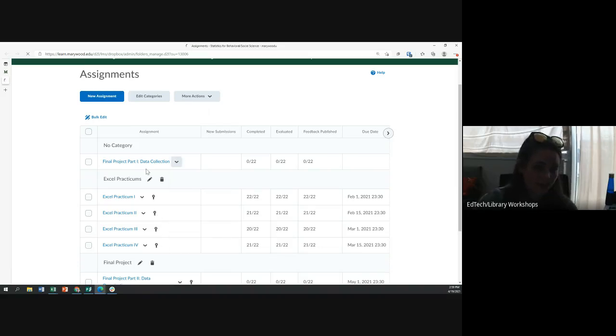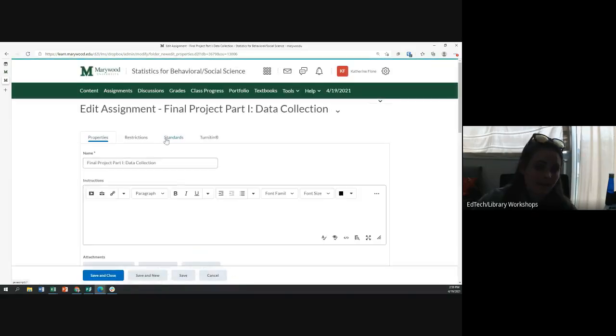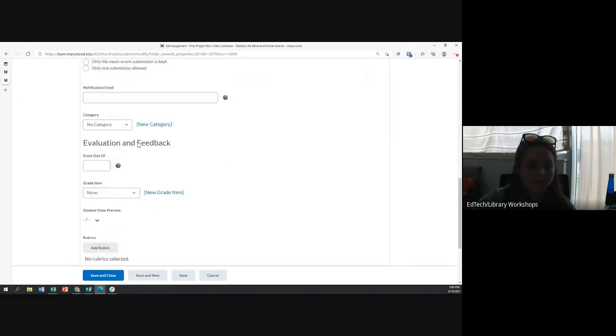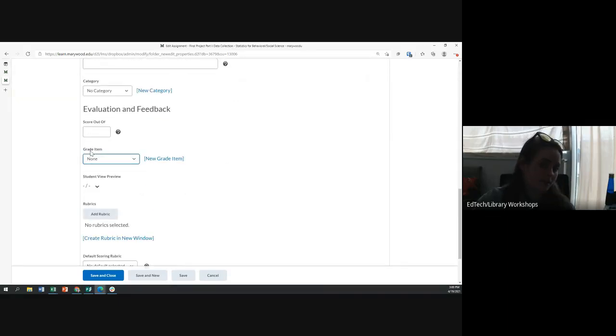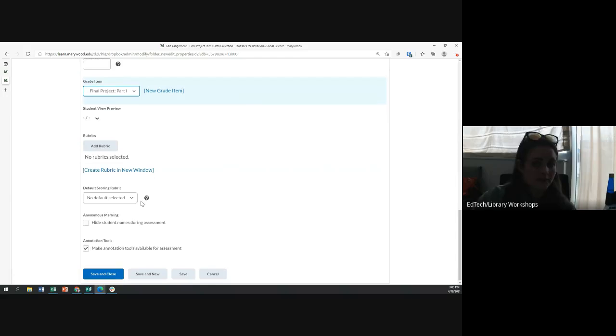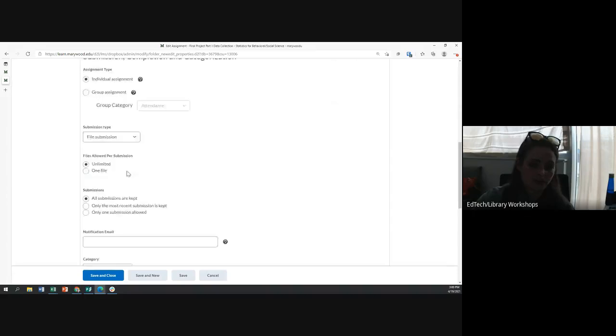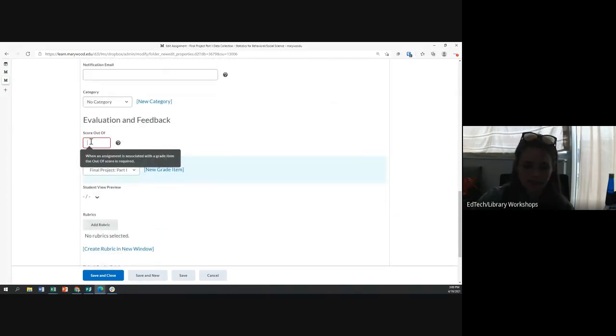So if I look at this assignment that doesn't have it, and then I go down here, submissions, evaluation and feedback, you can see that the grade item is none. So I can click on it and I can choose the grade item that I already have made in my grade book that matches it. I could add a rubric if I wanted to, but no, out of score is required. So score out of. If you're going to grade it, you have to give it a score.